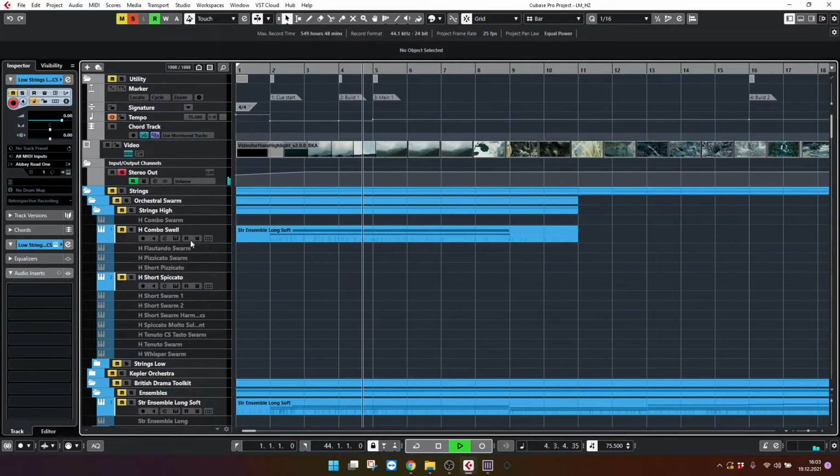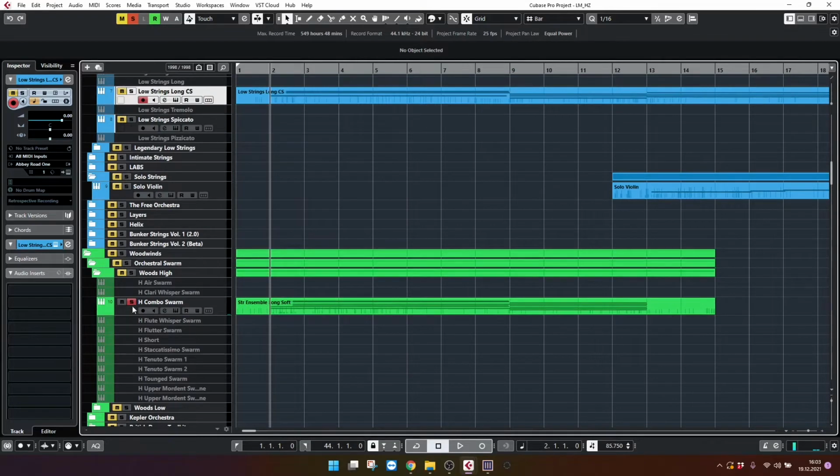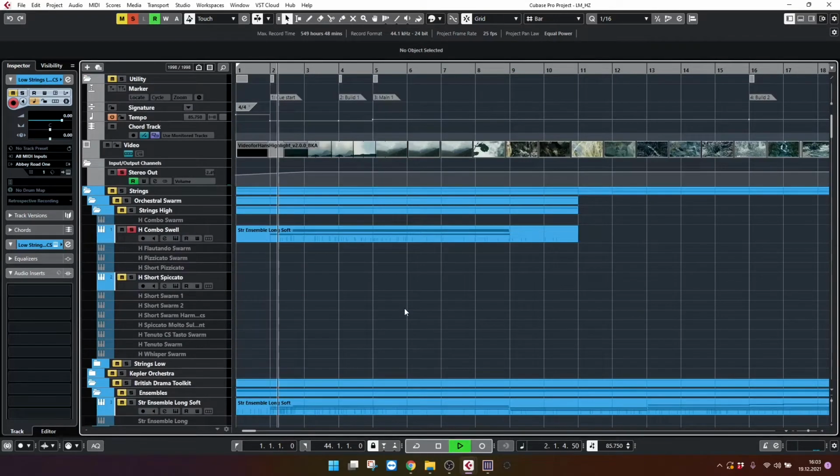And I'm also adding in the combo swell from the Orchestral Swarm, which is a swell of randomly timed pizzicato notes, which I think just goes really well with this initial build-up of the cue. And as we focus in on some shots of rain dripping off various leaves, I think that just really goes together nicely.